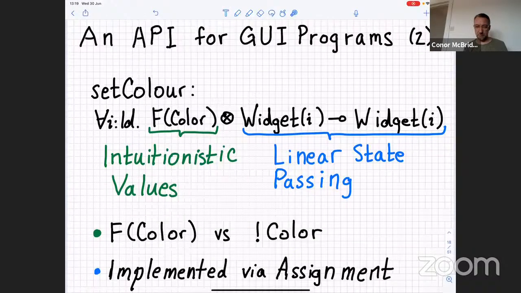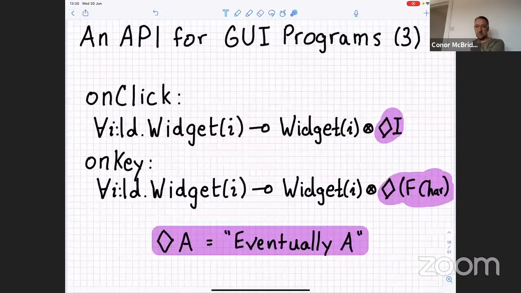Sorry, let me back up. The point is that once you have linear state passing, like here, you can implement this kind of thing with actually just an assignment. So the set color operation in the programming language, which some of my students are implementing, implements this as just an assignment. It gets a color and it gets a widget, and then it invokes the underlying widget.setColor method. We're able to have a semantically sensible API that nevertheless looks just like the low-level implementation you would have expected.